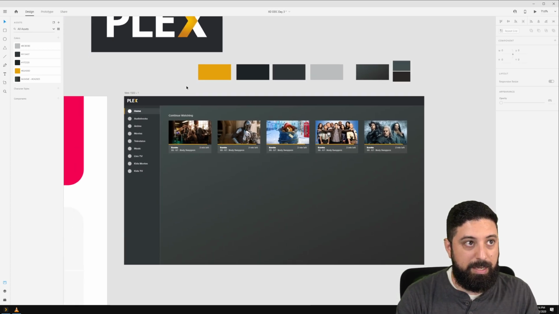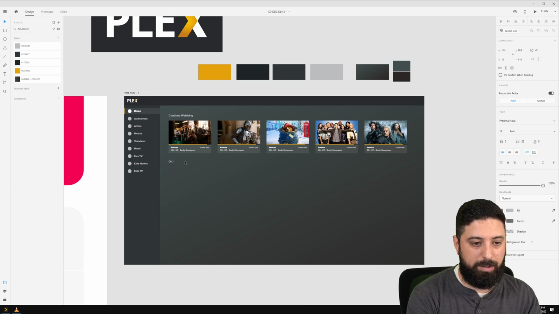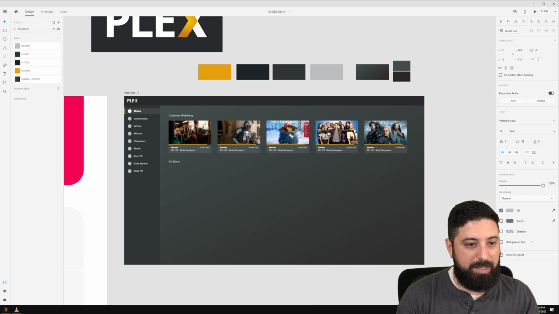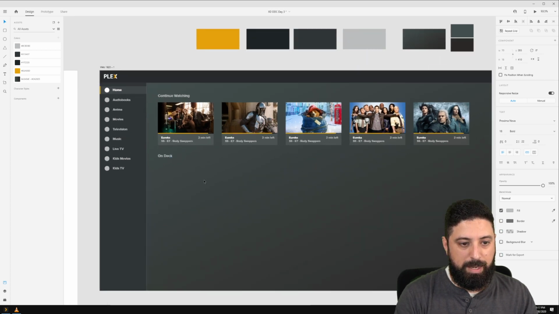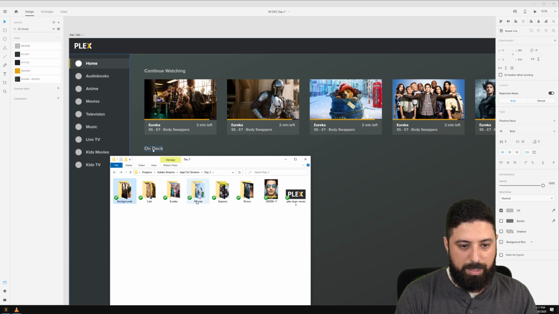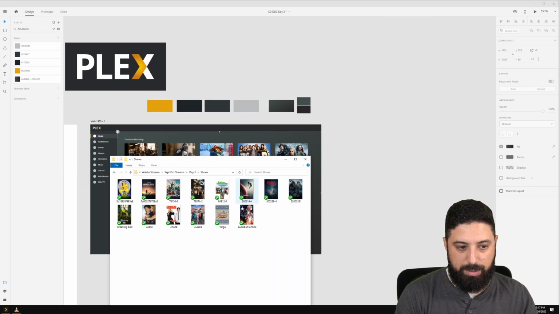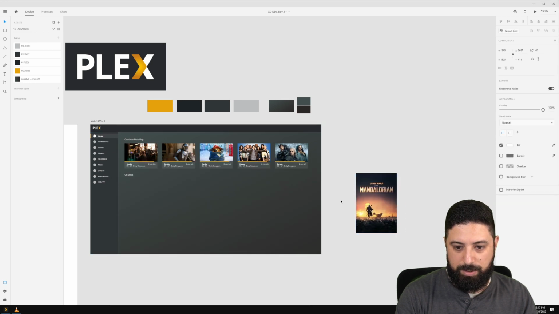Next, we want to come in here and let's do a really quick section, and then we'll get into the animation as we're running a little low on time. And I might say things like on deck or recently added. We'll just say on deck for now. And then down here, I am going to drop in some posters. So I've got different shows that I like, and I'm going to drop in a couple of these. So we said The Mandalorian.